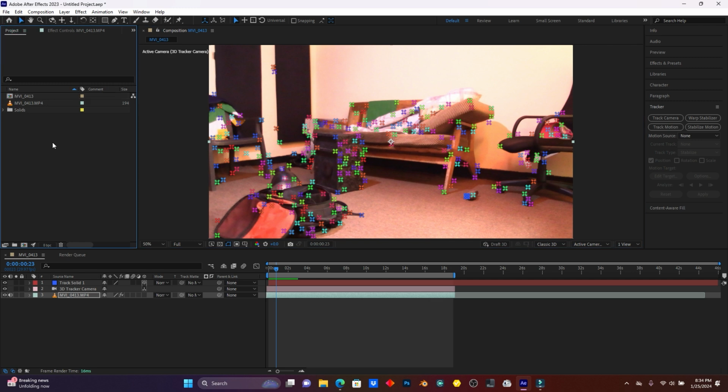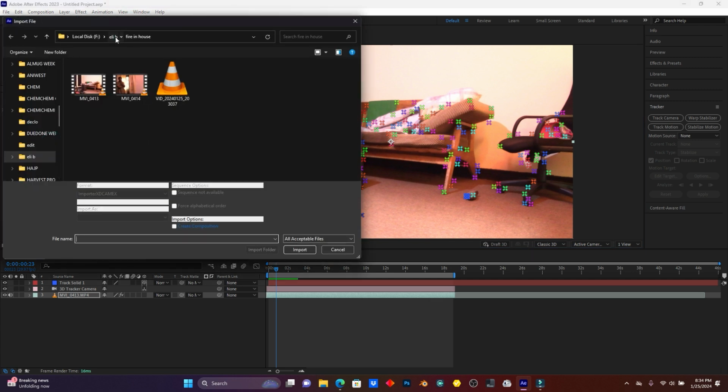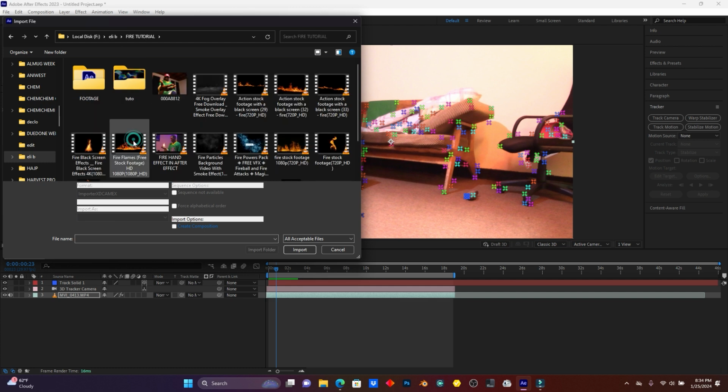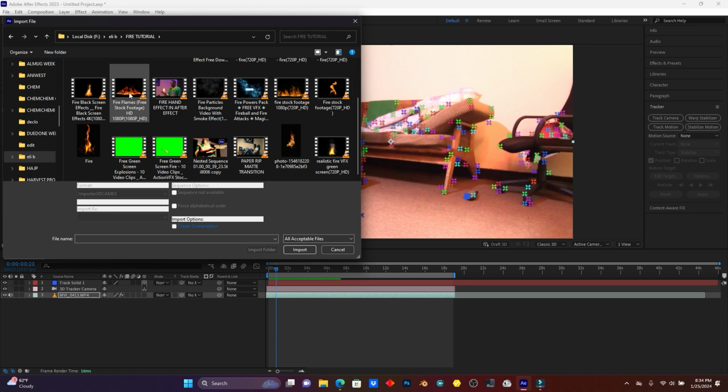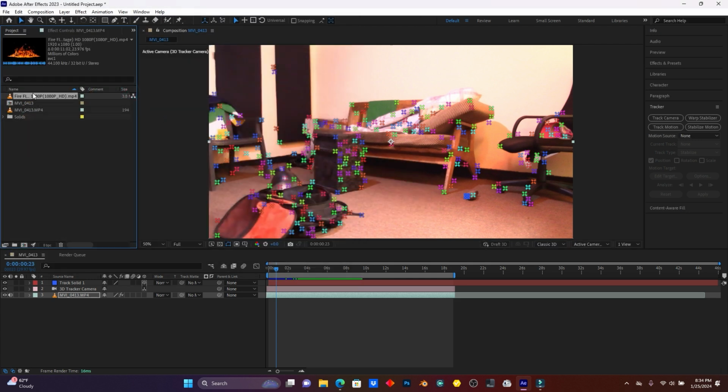Now I'm going to import my fire videos. Come to the project and let me import my fire videos. This one too. Let me drag it here. You have to put it under the 3D Tracker Camera layer.